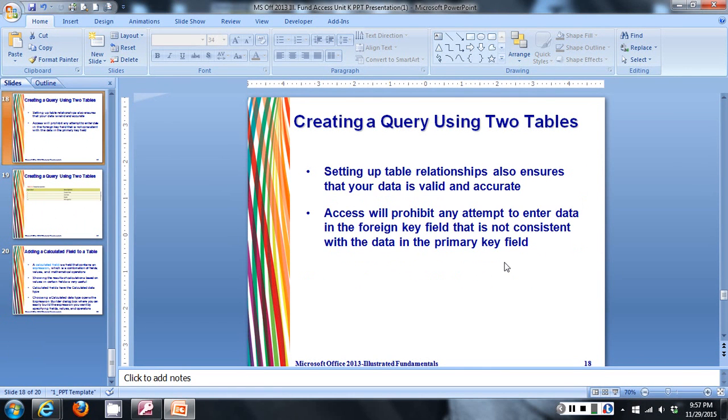Okay, just a little more information on creating a query using two tables. Once you set up the table relationships, that also ensures that your data is valid and accurate, which is very critical in database management. And Access will prohibit any attempt to enter data in the foreign key field that is not consistent with the data in the primary key field. What that's saying is that you cannot change the primary key or the foreign key that's linked with another table if that data is not consistent with the data in the primary key field. It's not going to let you change it because that's your unique identifier. Remember, that's critical data and it can't be changed, not without updating it elsewhere.